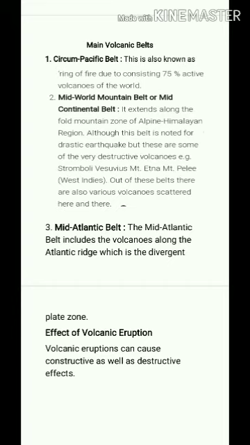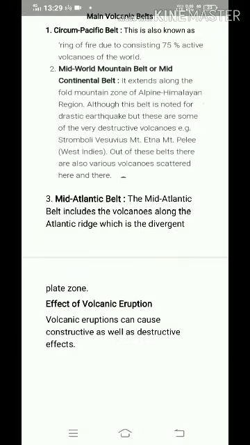It means the benefit of the volcanic eruption comes after cooling and solidification, but when the volcanic eruption started, at that time it had destructive effects. It shows destructive effects at first, but after many long years it gives constructive effects. In destructive effects, volcanic eruptions can change the heat balance of the earth and the atmosphere, causing global warming. It means due to volcanic eruption, our earth's atmospheric temperature can increase.